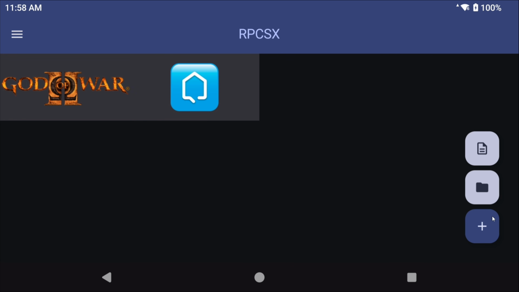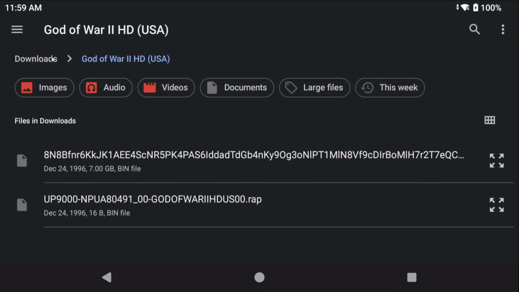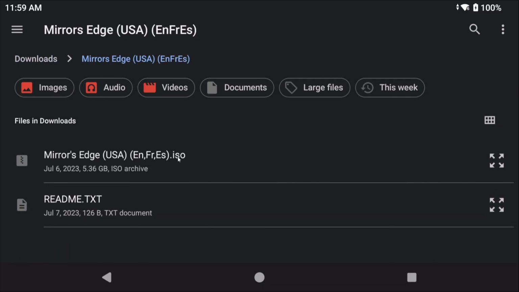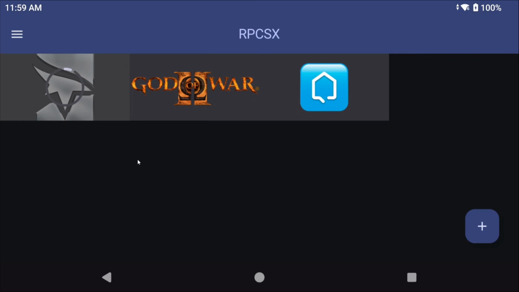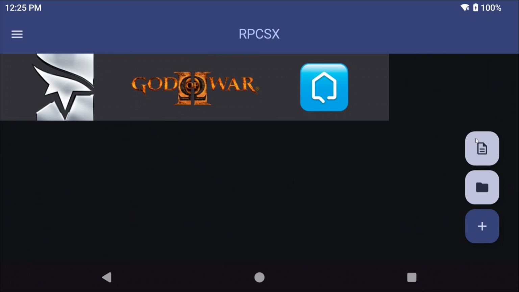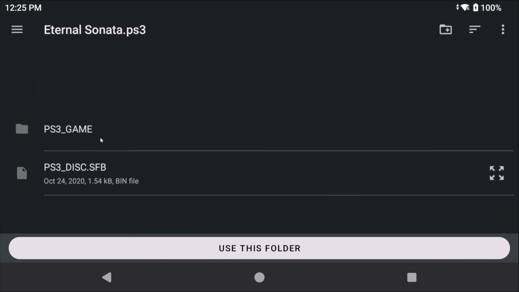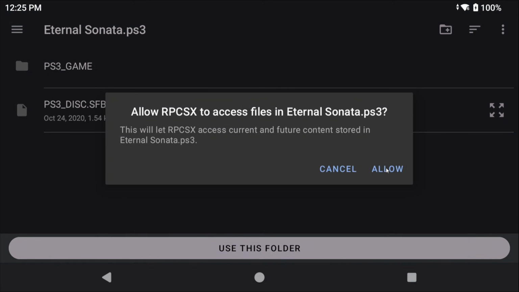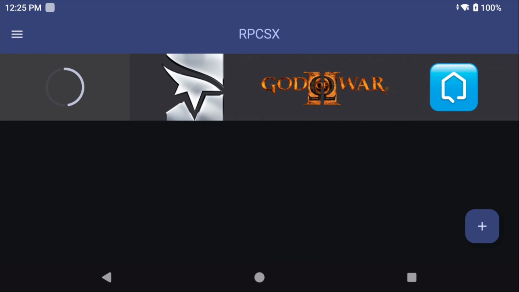For ISOs, it's actually a lot easier. After clicking the plus icon and then the file icon, navigate to your ISO for the game that you want to add, and then select it. Then it'll install it, and you'll have to wait for that to be finished. For folders, it's also very easy. After clicking the plus icon, you want to click the folder icon, navigate to the folder for the game that you want to add, and then select it. Once again, it'll install it, and then you're good to go. That's pretty much it for all three methods.